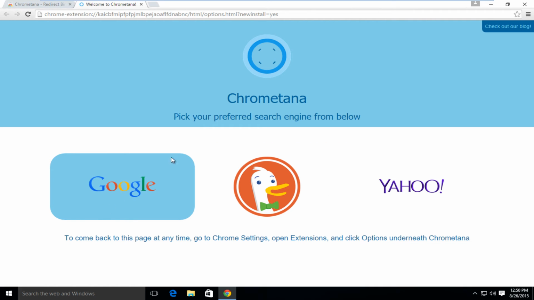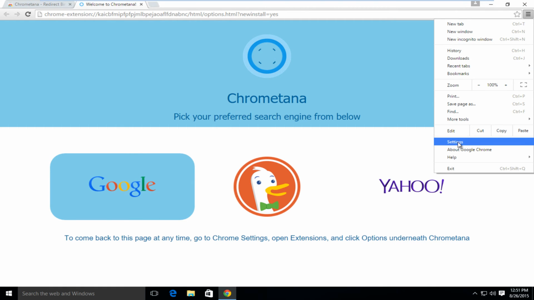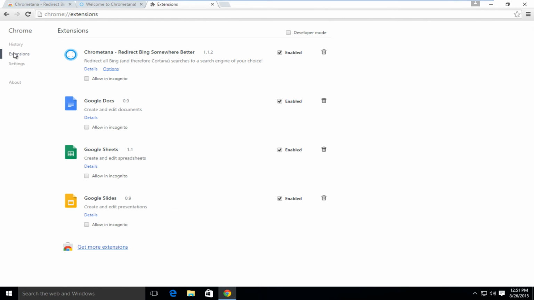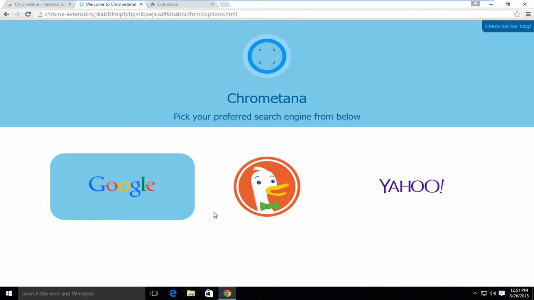And if you want to change later on to a different search engine, you just go back under Chrome settings, you go under extensions, and then you just go under options, and then it will take you back to this page and you can change your preferred search engine again.